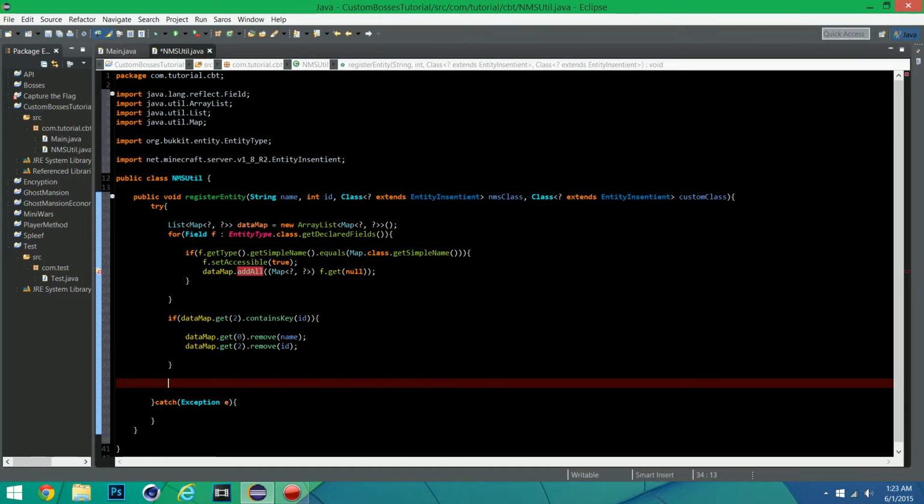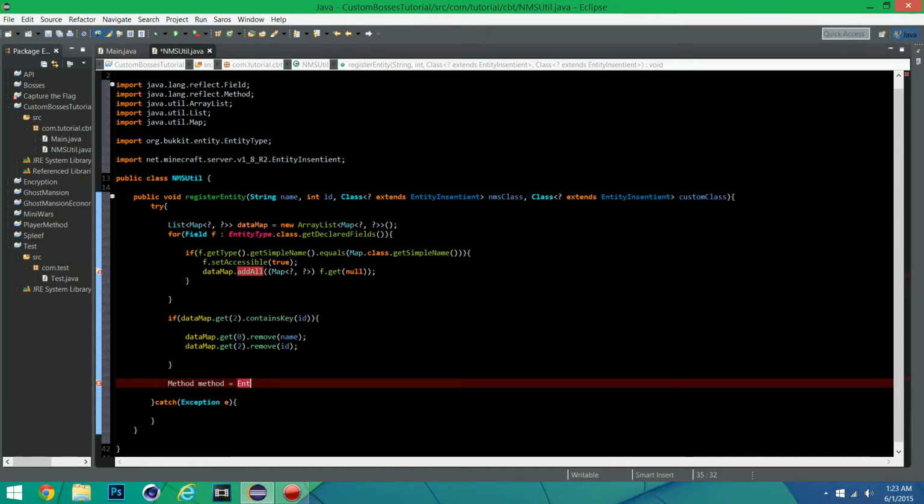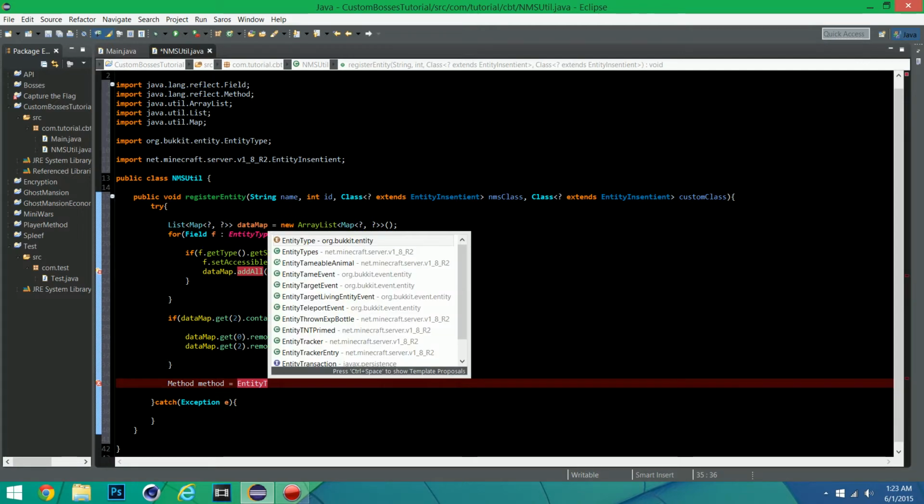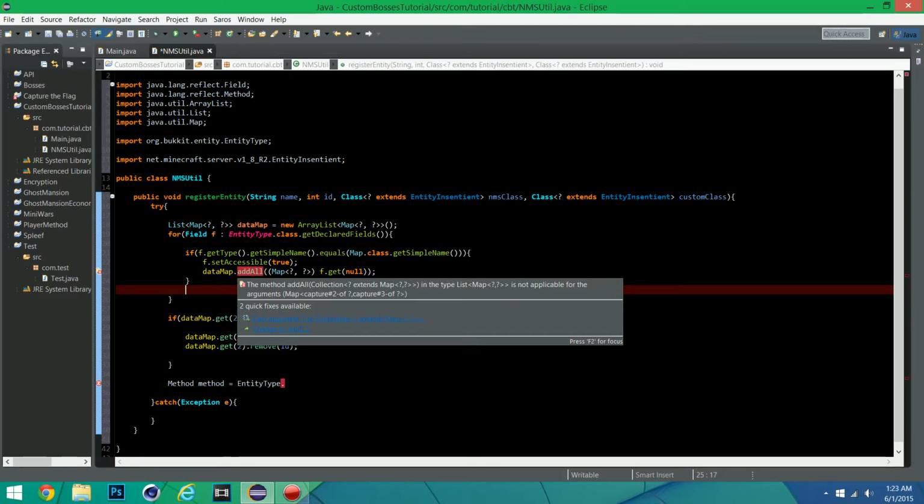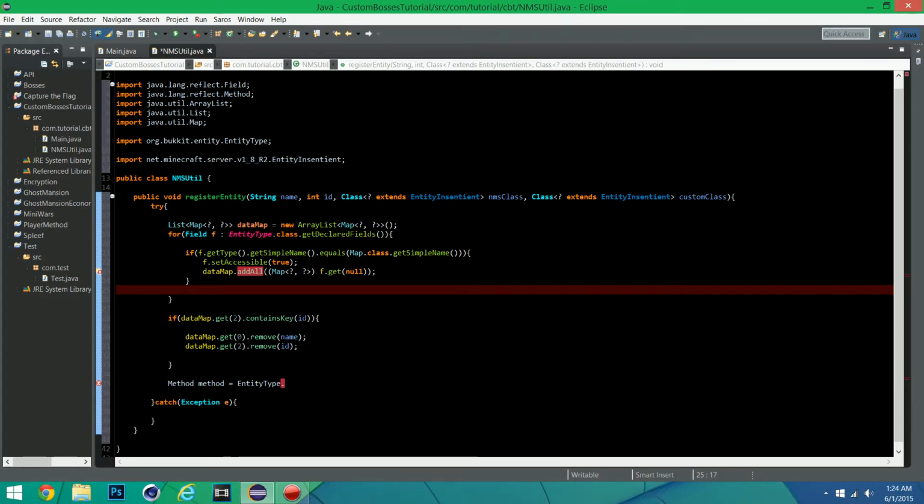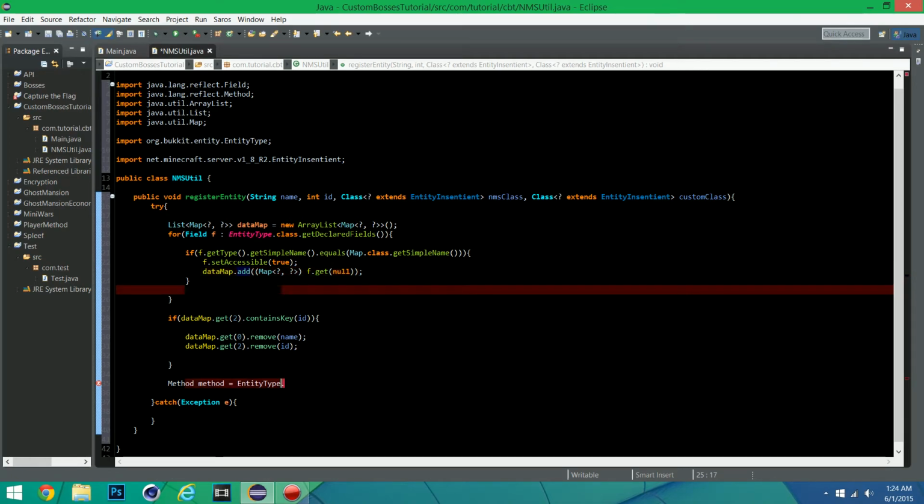class, we need to now make a method that equals, actually we need to import Method from java.lang.reflect, and we're going to make it equal EntityType, if I can spell it right, EntityType dot, actually let's see what's wrong up here first. What is wrong with this? Map casting over f.get null. Actually, I don't see anything wrong with that. Data map, oh, we did add all. That's why, it just needs to be add. There we go. I was like, why is that wrong? It should be exactly right.